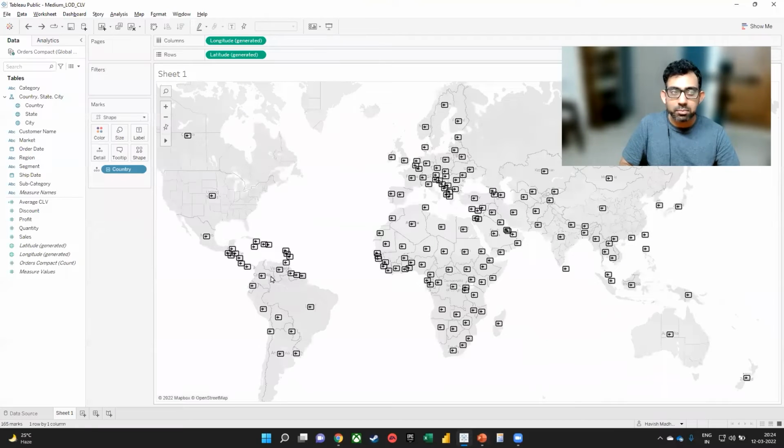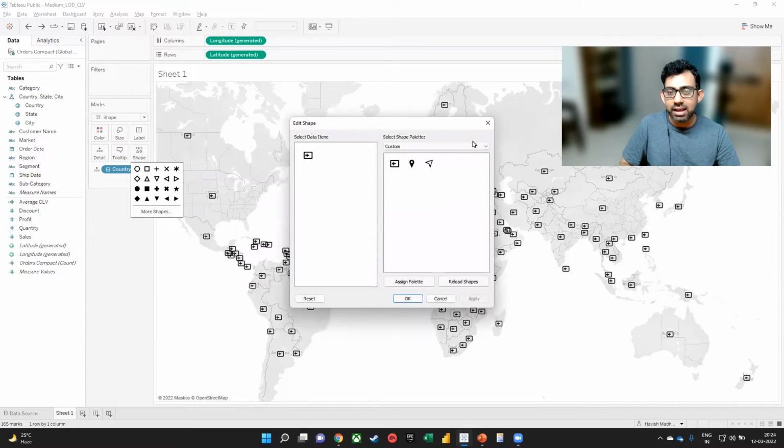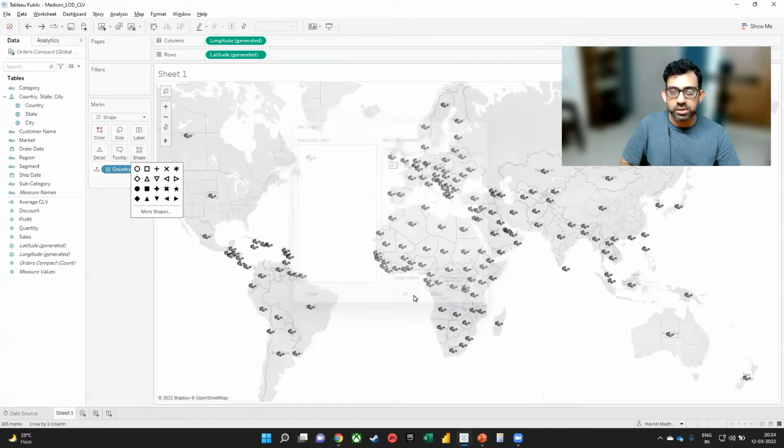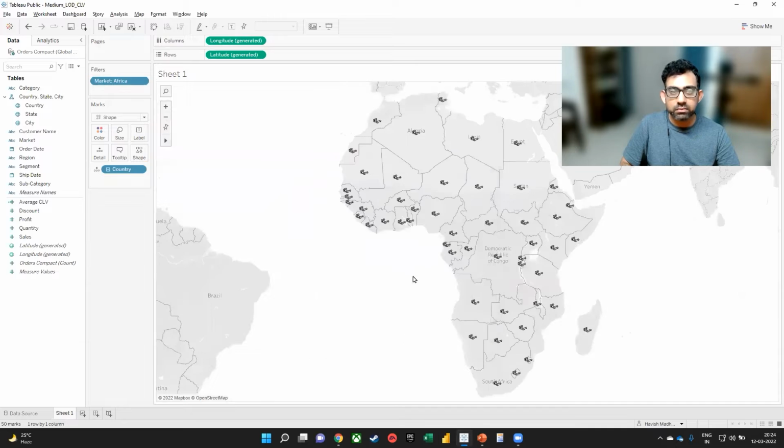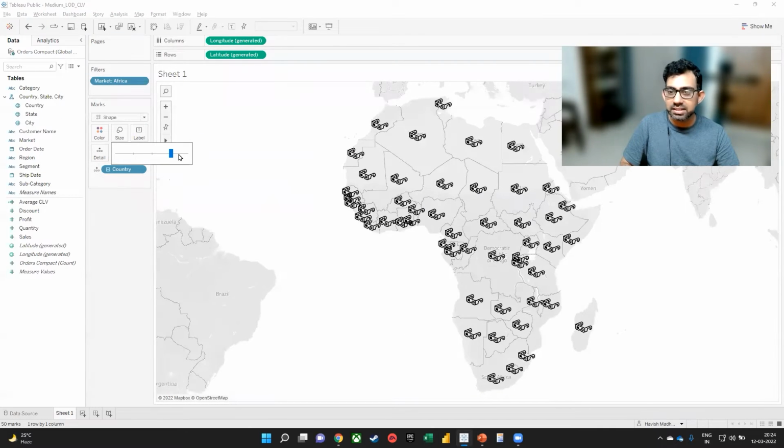Now, when we go back to Tableau, I can click on shape, more shapes, and then we will reload shapes. And you will see that that icon has appeared here. Let me select that, apply, OK. And I also want to zoom into one particular market, otherwise it's too cluttered. So I'm going to put my market in the filters, and we only want to choose Africa. We want to increase the size. Let's do that like this.